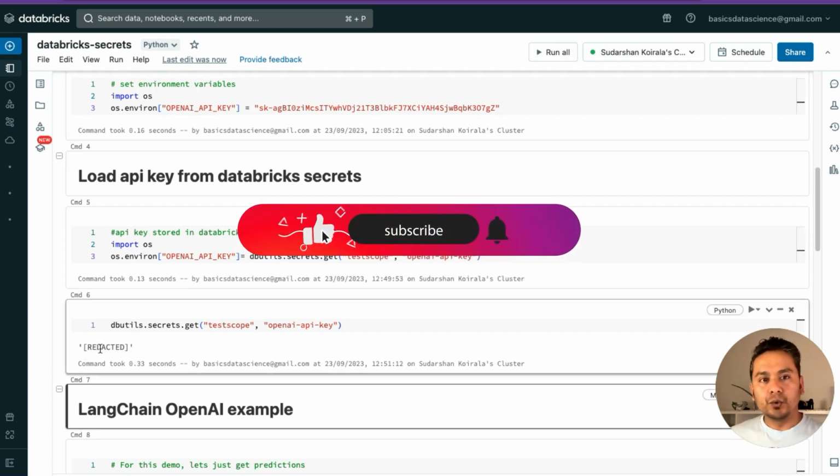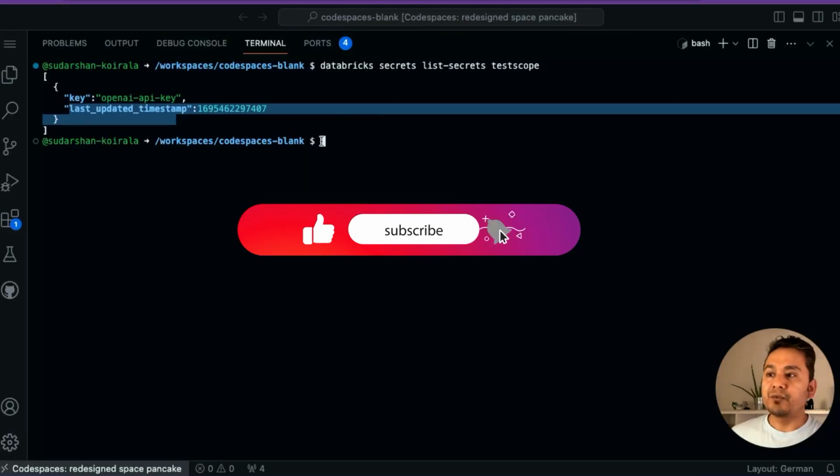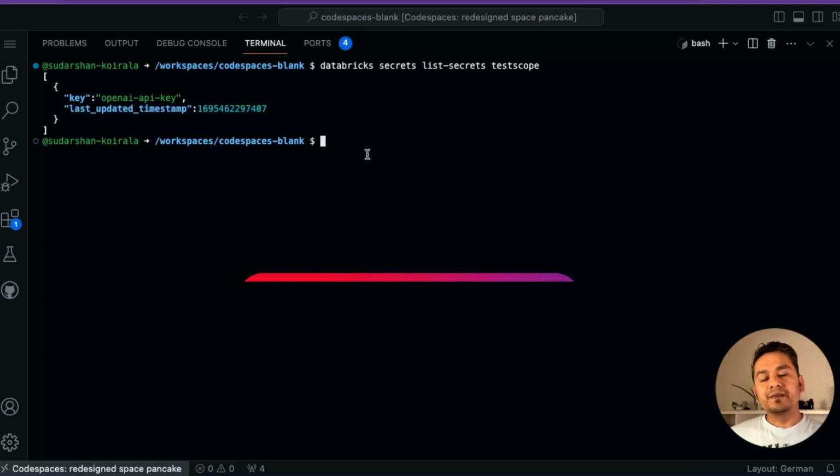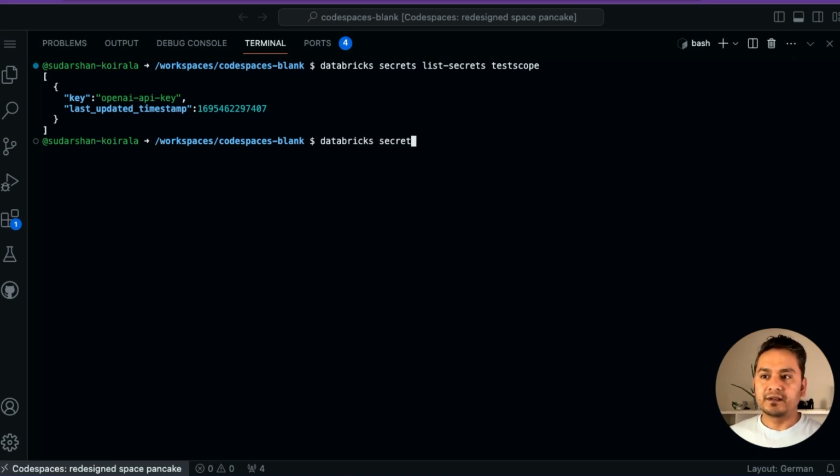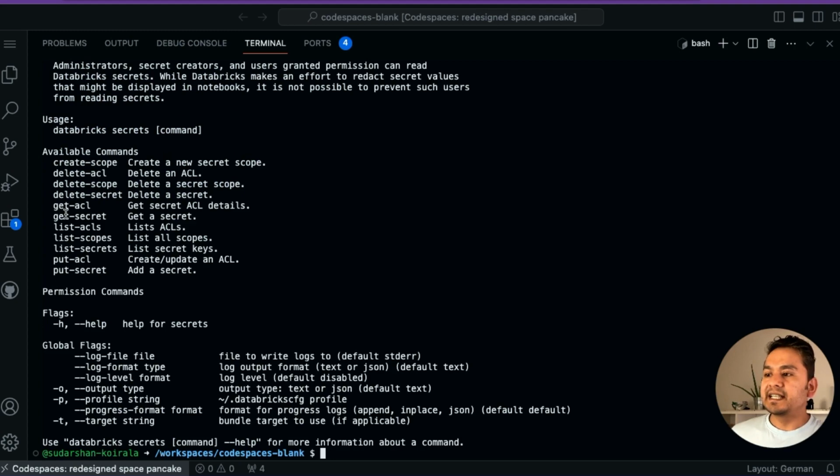Now we know how to load it, but how can we delete those things? Before that, I will show you the command for something else. Let's say that your friend is also working on the same workspace, and you want them to use the same OpenAI API key. How can you do that? If I again go here and type databricks secrets, you will see here that there are list-acls and put-acl, meaning that you can create and update an ACL, and also list what ACLs there are.